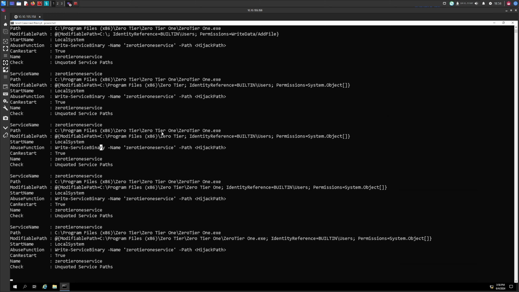So what we can do is we can come into this directory right here, put our own 0tier.exe that gives us a reverse shell, and have it executed by local system or NT authority system or the administrator, and then get a reverse shell like that, or get privilege escalation like that. So this is something cool.